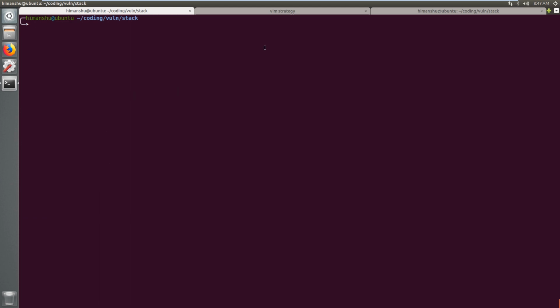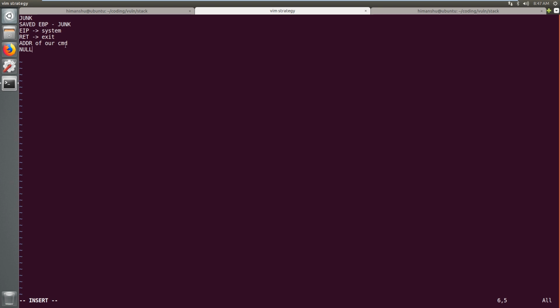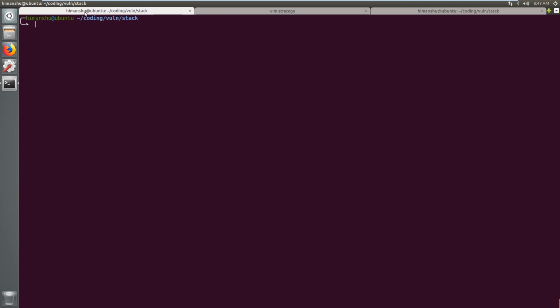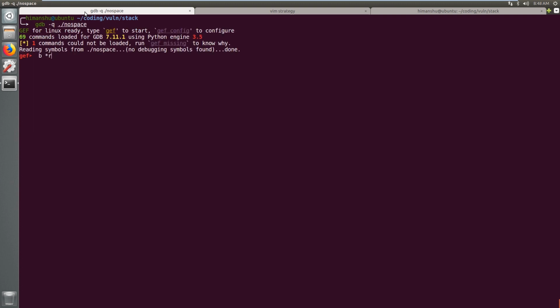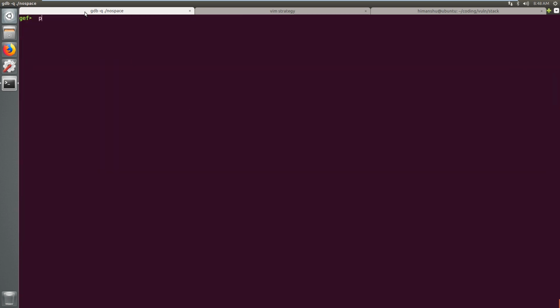the exploitation part. So let's have a look at the strategy. These are 8 bytes for the buffer, then we have 4 bytes for this thing, and then we need the address of the system. So let's first take the address of the system. To do that, the program must be in the running state, so let's just run this. P system, this is the address of the system, so let's just copy and save this thing, right?